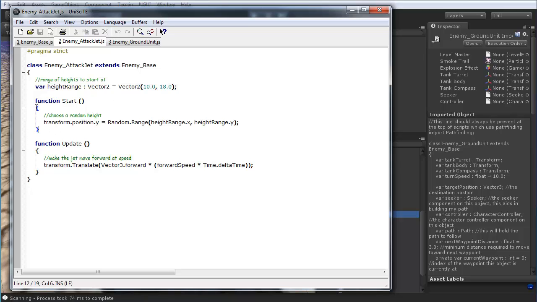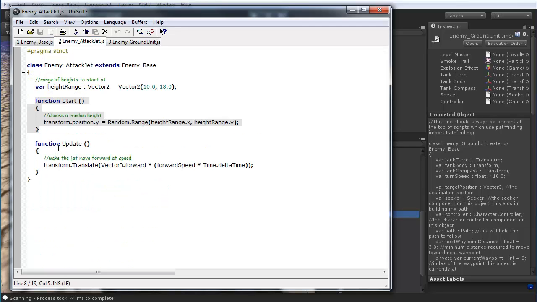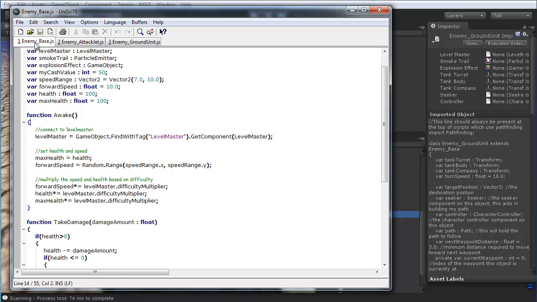Then in the function start, this is where it's actually going to quickly set up that height, and then function update, of course, it's moving forward. But the point here being we're using function start in the extending script, and the extended script, the base here, is using function awake to make sure that everything is set up first. Since awake will always happen first, start will happen next, and then everything else in the game starts happening. So we connect to the level master right away, of course.